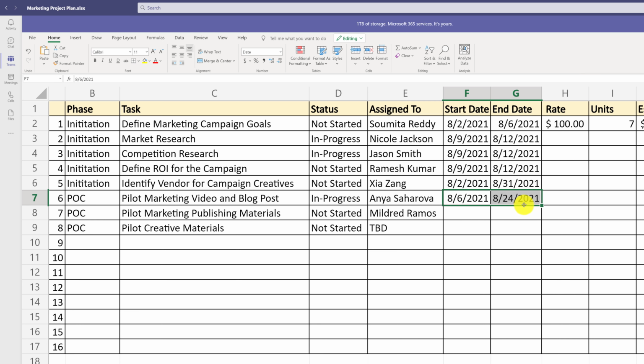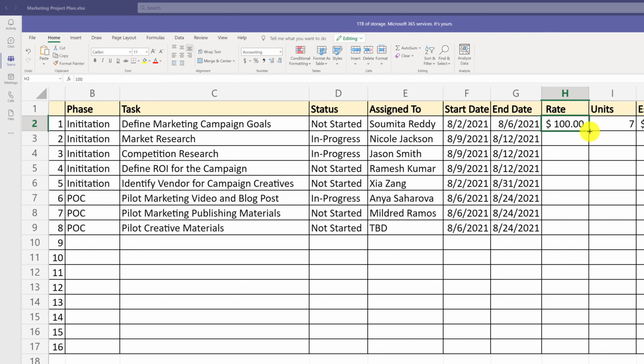Different resources typically have different hourly rates associated with them. But some companies, when running projects, use the same rate, especially for full-time equivalent, basically for employees of the company, to simplify the process. And this is exactly what I'm going to do. I'm going to replicate the rate for Sumita Reddy to all other resources.